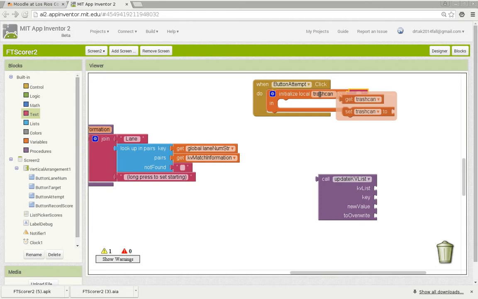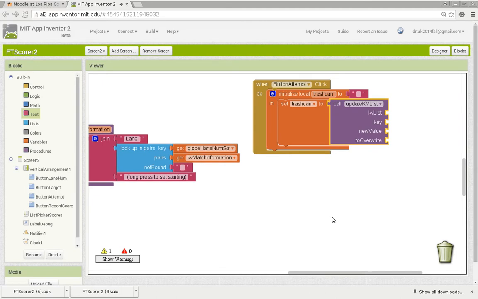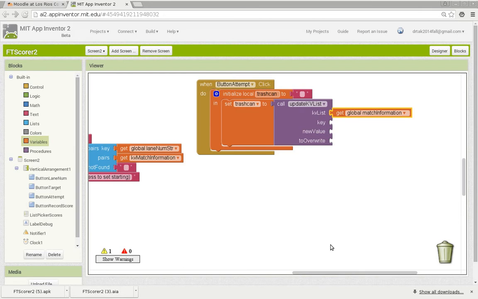So now that we have a little trash can variable, we can say set trash can to the result of call update KV list. Update KV list has 4 parameters. The first one is which KV list are we talking about? In this case, that KV list is our global variable config. So we go to variables again, and then we say get a particular variable, and that's going to be my global variable called match information, not config. I apologize, it is match information. The key, on the other hand, is another global variable. It is a string with just attempt in it. So we go to variables again, get another variable here, and this one is my attempt string.